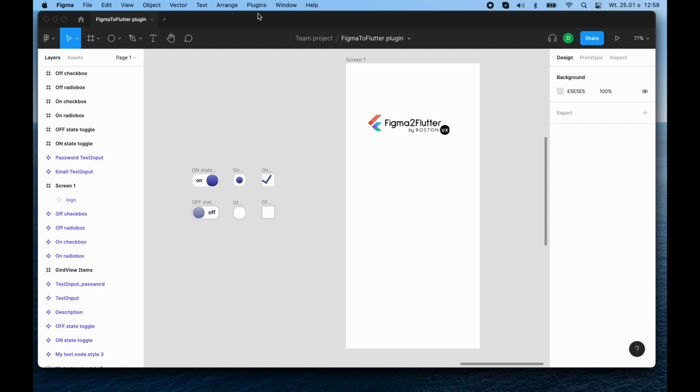Create 6 components in 3 pairs. You'll need a pair for toggle, for radio box, and for checkbox. It's essential that this component has at least one text node.